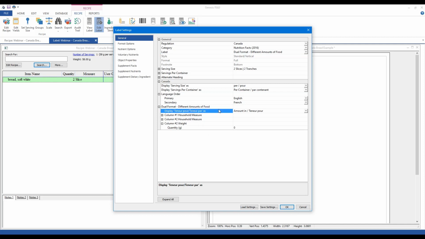We'll be able to display the way it says amount in, as well as those household measurement 1 and 2, and the column number 2 weight for the serving. So column 1, the serving size will always just be the serving size of the recipe itself, which is currently 58 grams or 2 slices. So we'll go ahead and say for column 1, we want it to be 1 slice, so it'll be 29 grams, half of 58. We can say for column 1, our serving size again was 2 slices.